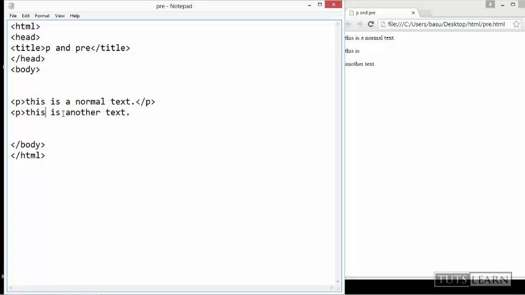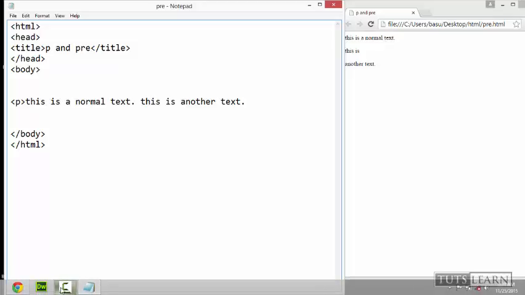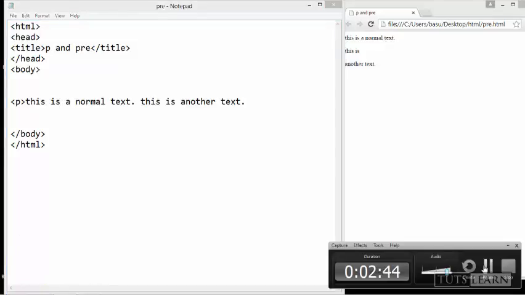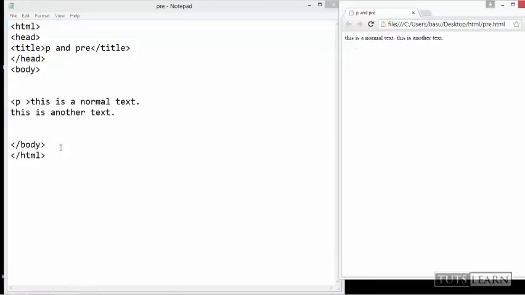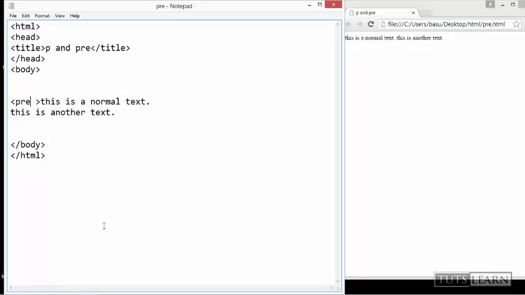P-tags are mainly used for writing paragraphs, and along with the attributes that can be used in a paragraph, they become more important. So that was the p-tag, and now let's jump to the pre-tag.